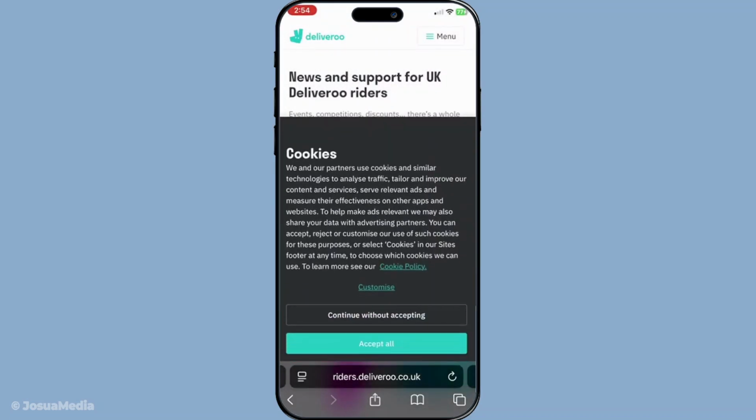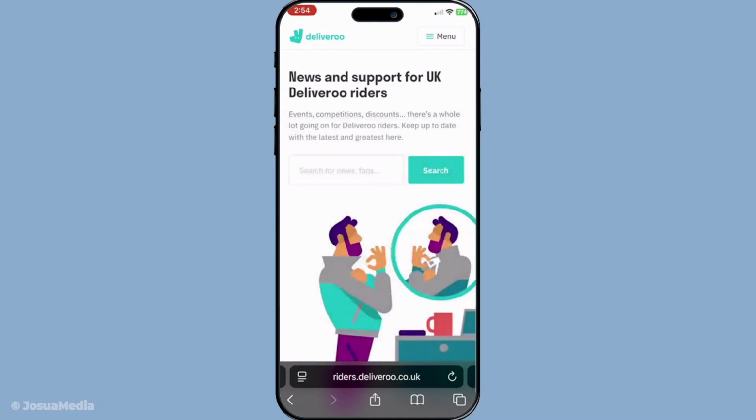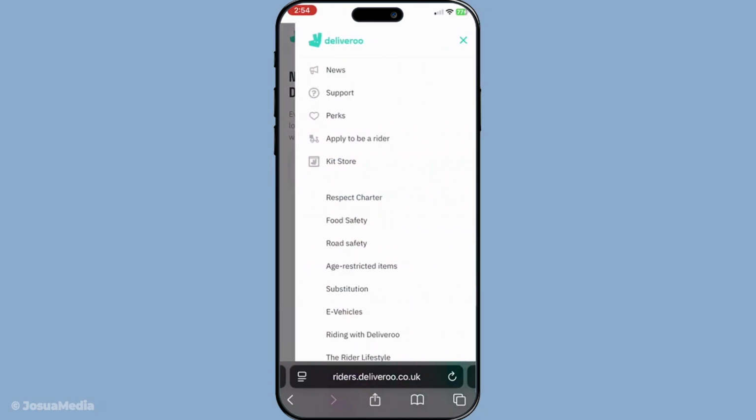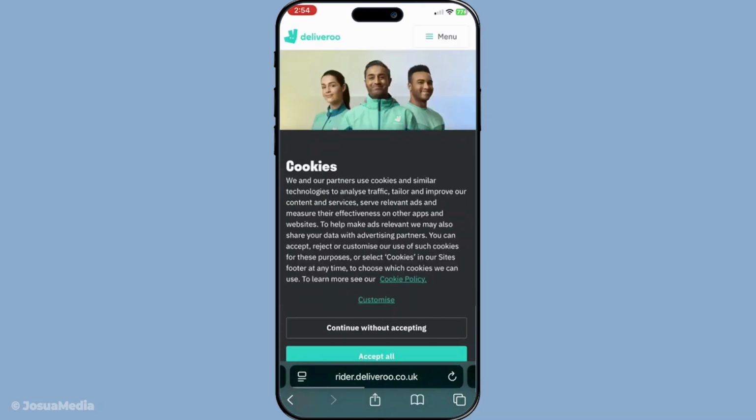Once you're on the site, look for the Apply Now button. It's usually quite prominent on the page, designed to catch your eye right away. Go ahead and click on it. This will initiate the application process and lead you to the next steps.